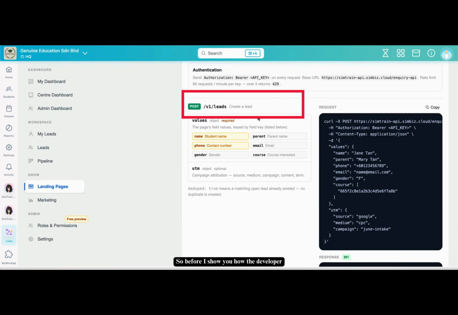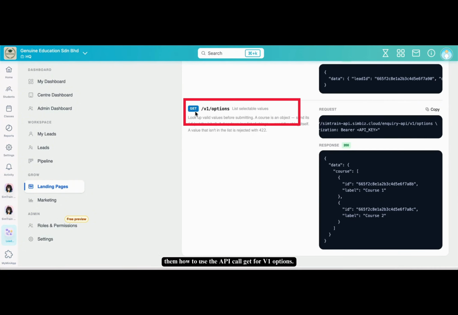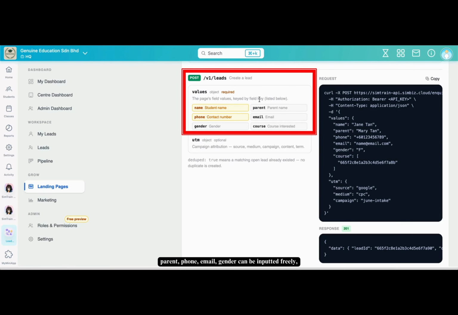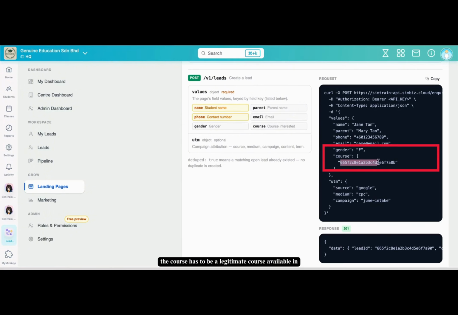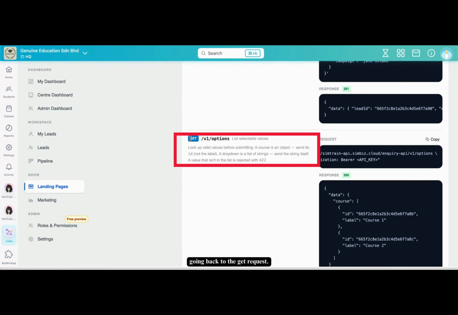So before I show you how the developer can use the post call with the API with the URL v1 leads, I will first show them how to use the API call get for v1 options. The reason for this is in order to create a lead with the call post with the API, you need all the required values. Okay, and while these values like name, parent, phone, email, gender can be inputted freely, the course has to be a legitimate course available in the SimTrain database of the organization. Okay, UTM is optional.